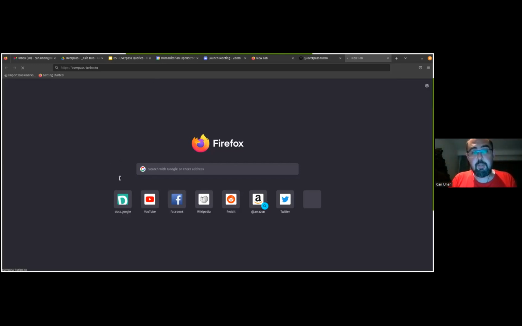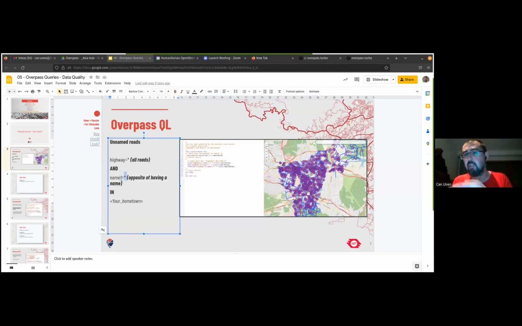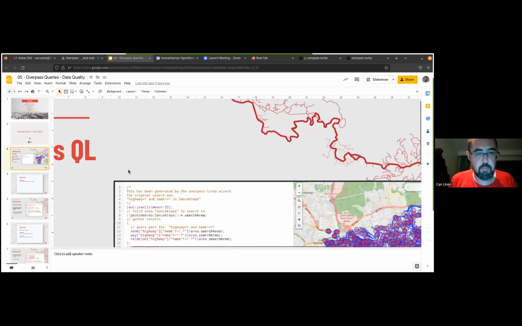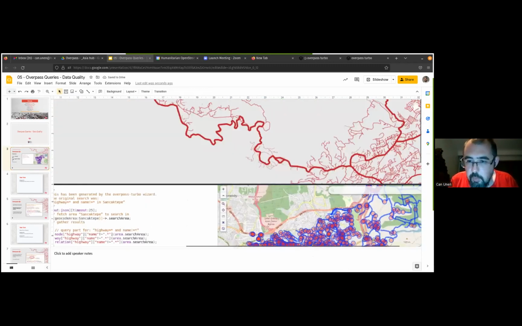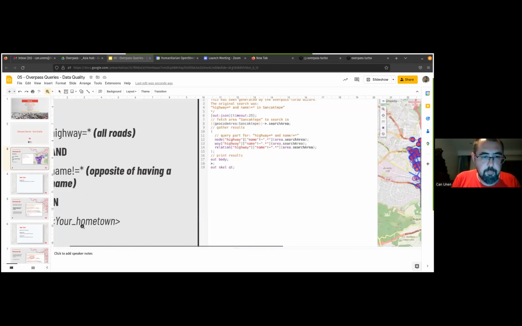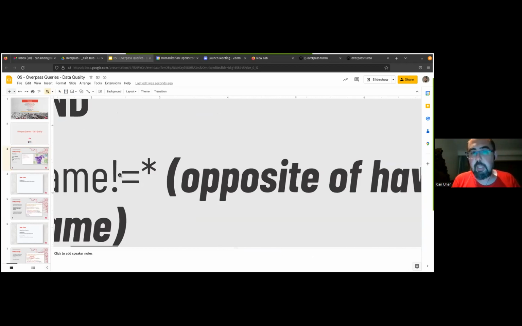And you might also look for objects without a name. If you use name is equal to asterisk, you are saying that you are looking for any object with any name. If I can zoom in a little bit, so that you might be able to see it a little better. Name with an exclamation point, equals asterisk, means that it doesn't have a name. So it's the opposite of any name. You can also look for that.